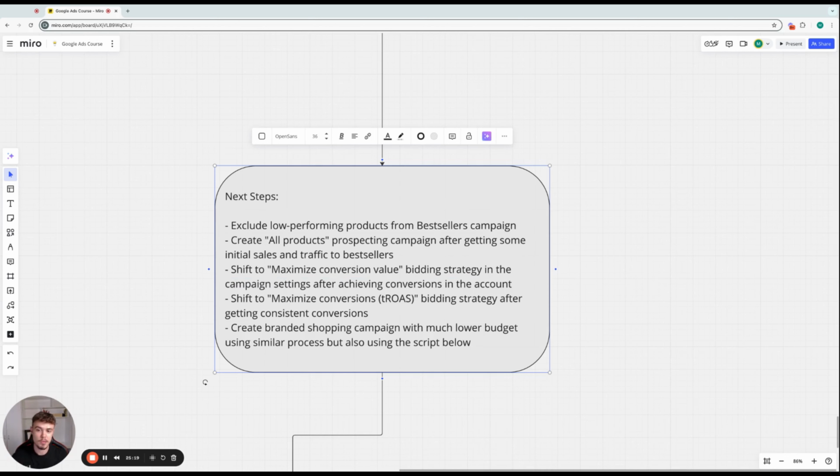Switch it there. Maximize conversion value after you've got some conversions flowing in. So on here, bang. I typically recommend probably 15 plus conversions, maybe 20 plus. But once you've reached a good amount of data in the account, then you want to consider switching to maximize conversion value. And then Google's got to really try and push to get more conversions in the account.